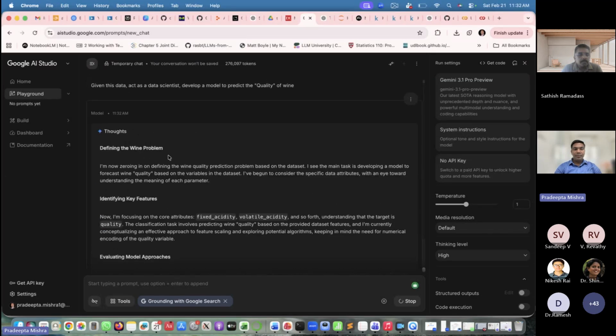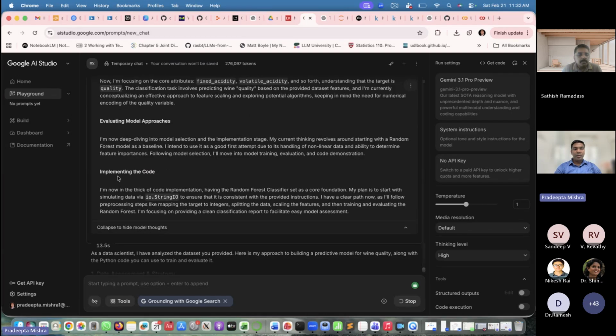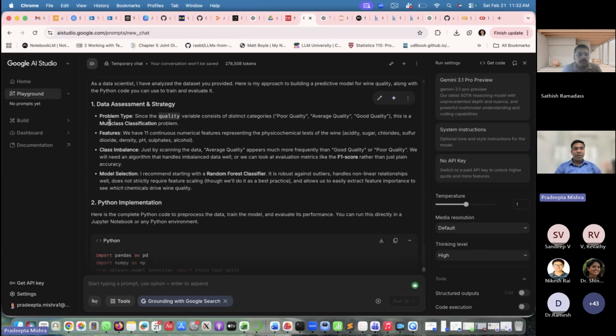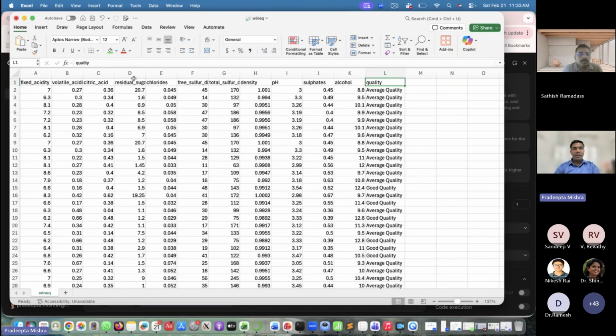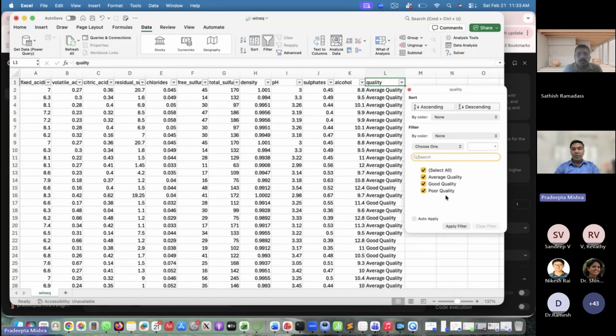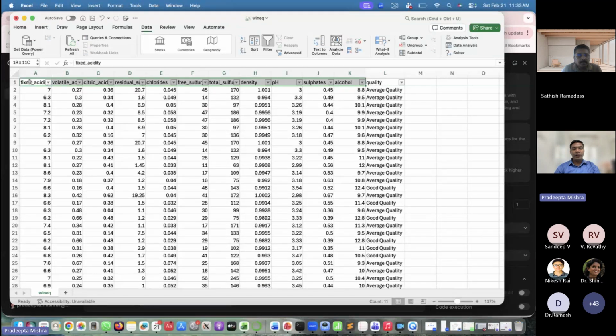So it's defining the wine problem, identifying the key features, evaluating the model approaches, implementing the code. First one is data assessment and strategy. The problem type here: since the quality variable consists of categories like poor quality, average quality, and good quality, this is a multi-class classification problem. If I go to the data, there are three qualities of wine here, right? So it's a multi-class classification. Features: you have 11 features over here, right? These 11 are your features.